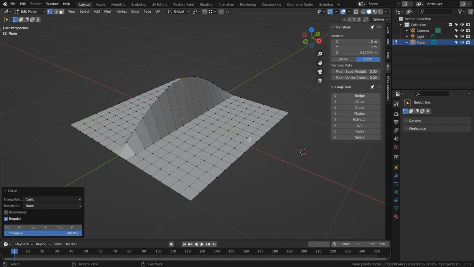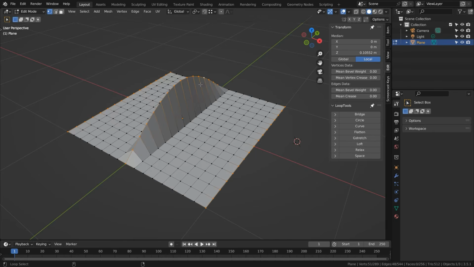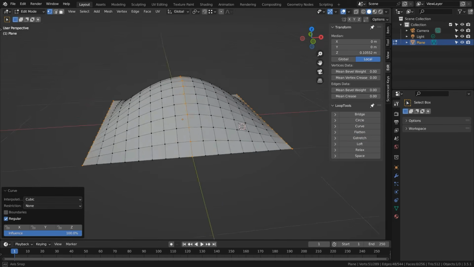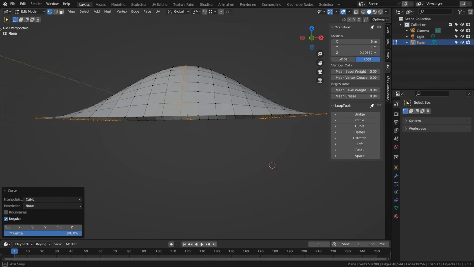That's why it's in loop tools. So now I can Alt and click on this loop at the bottom to select the whole thing, Shift Alt and click on the loop at the top, and finally Shift Alt and click our curved loop in the middle. And now when I press the curve button in the N panel, we'll see that the whole surface has now been curved to match the single point that we originally moved.